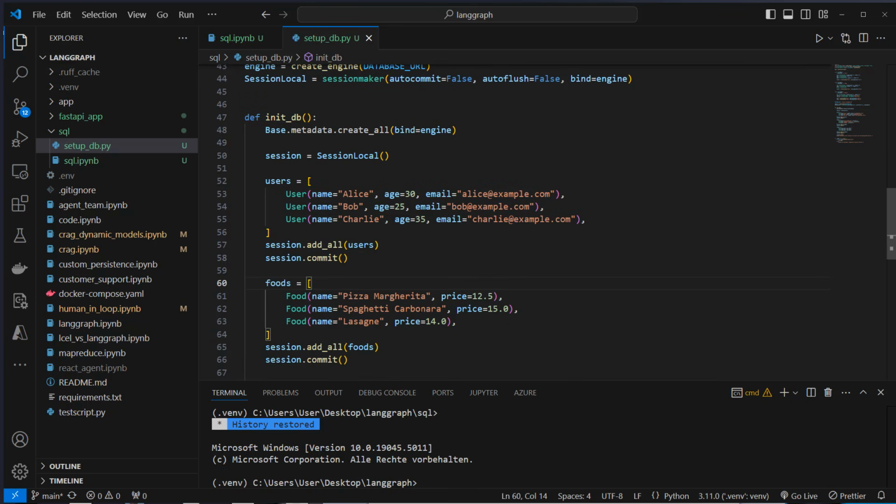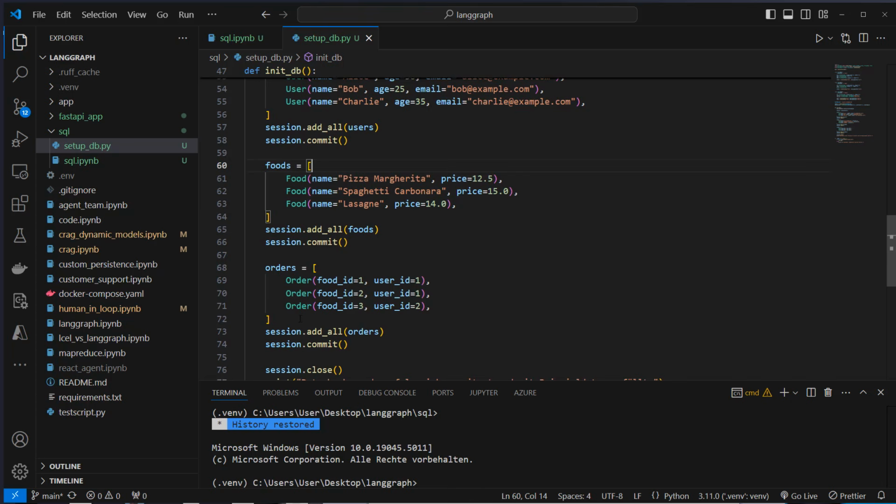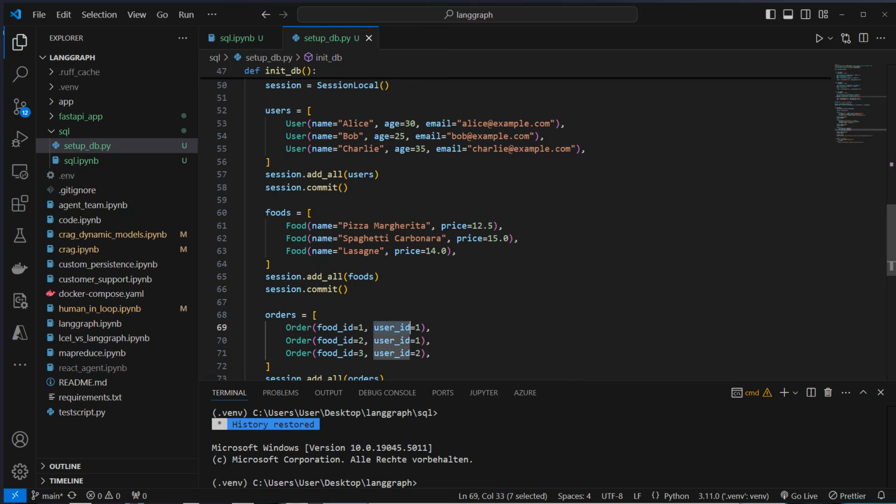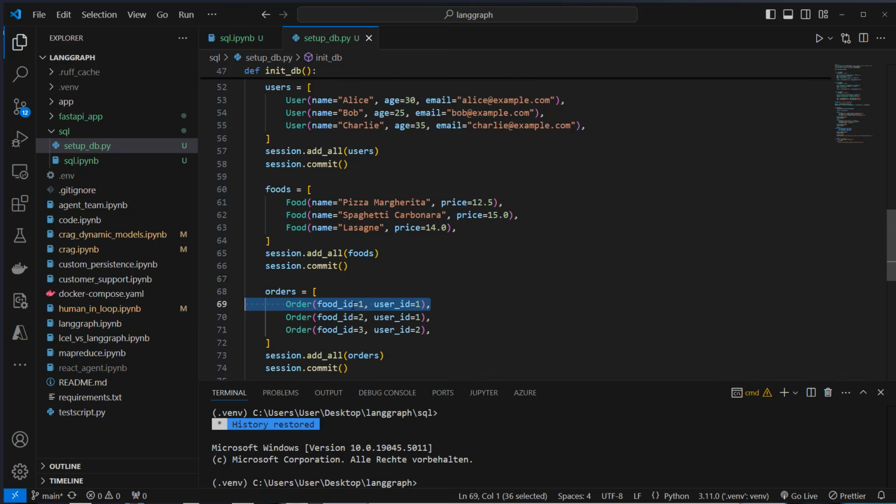We're gonna store some foods like pizza margherita, spaghetti carbonara, and lasagna for $12.50, $15, and $40. We also save that in the database. And then we're also gonna create some dummy orders. Here we pass only the food ID and the user ID. So this is an order for Alice. Alice has got the ID 1, and Alice orders pizza margherita. So that's one order for Alice.